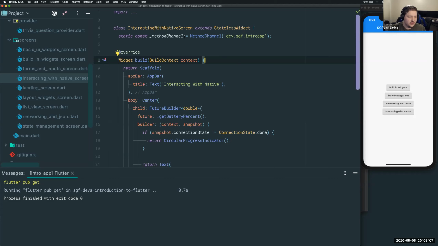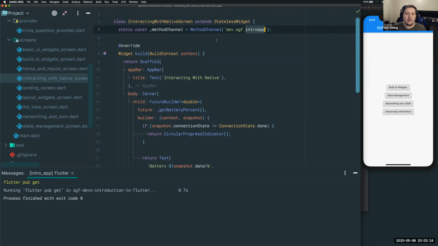And they are essentially doing it the exact same way that I am. And so because of that, it's important to provide some kind of unique identifier to this method channel so that Flutter doesn't confuse your code with maybe a third-party package's code. And so here I'm just kind of using the code name for this specific app.